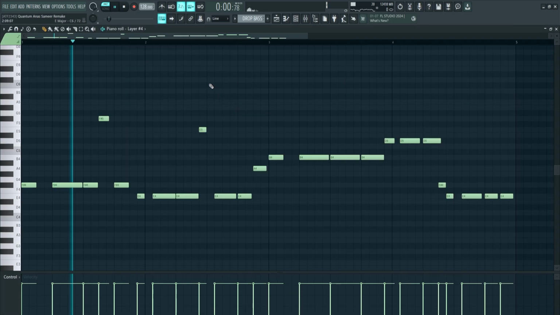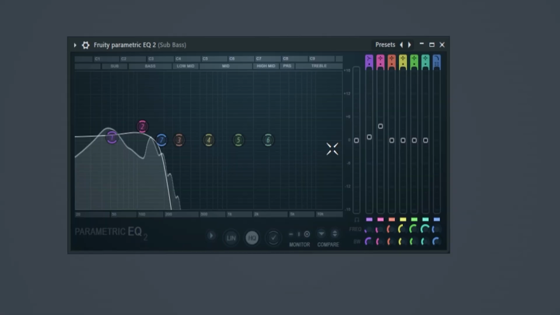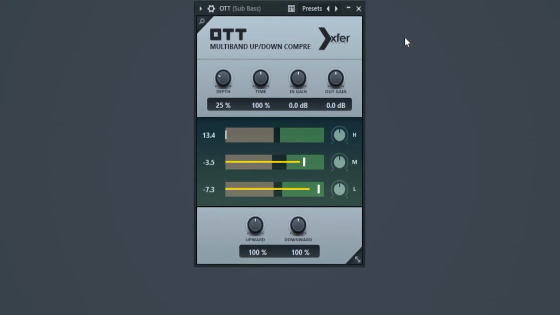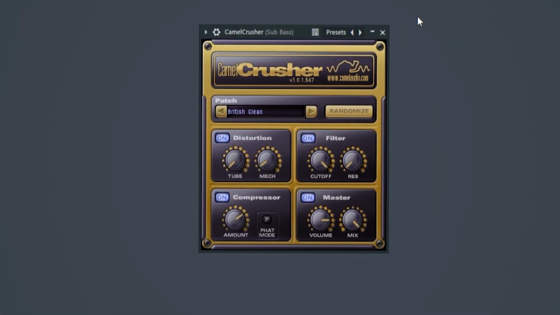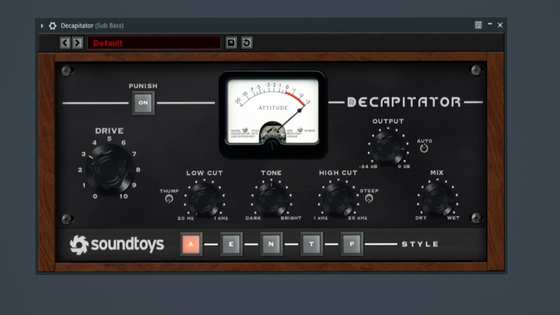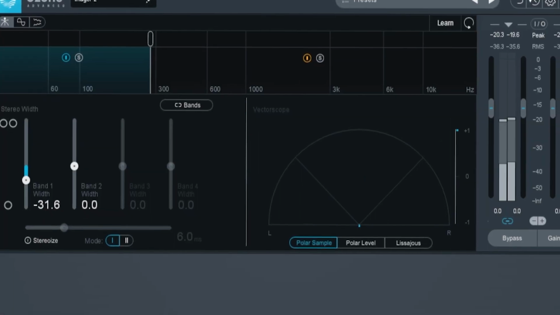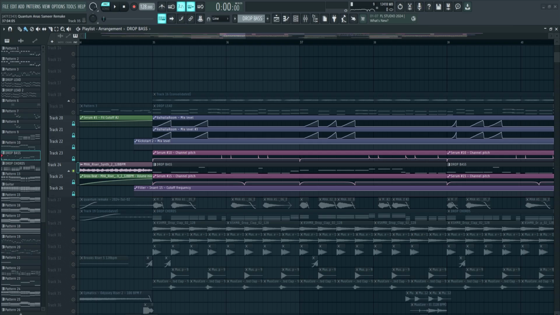Sub bass. For the effects, EQ to cut the high-end frequencies, OTT for compression, a little bit of distortion through Camel Crusher, then again EQ to cut the high-end frequencies, a little bit of distortion through Decapitator, then an Ozone Imager, and then a Kickstart. And then I added pitch bends.